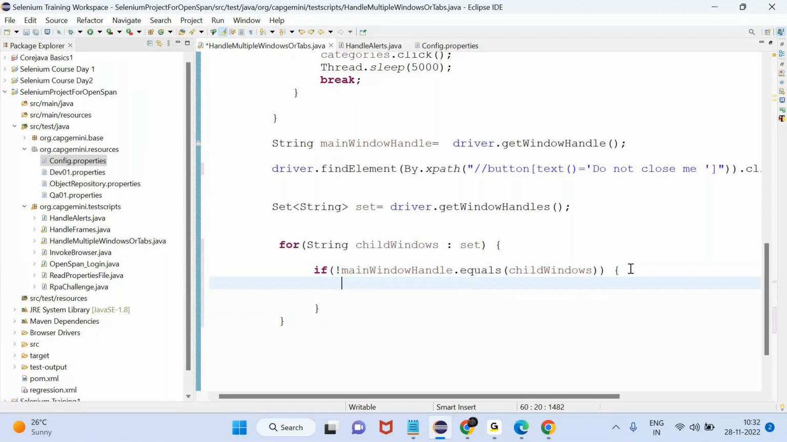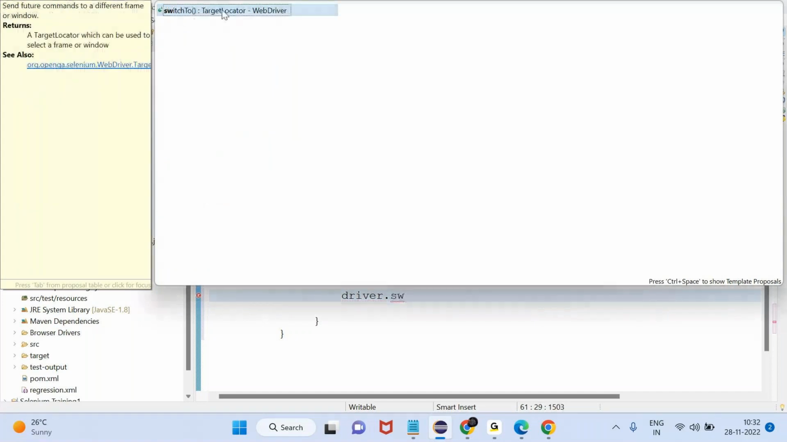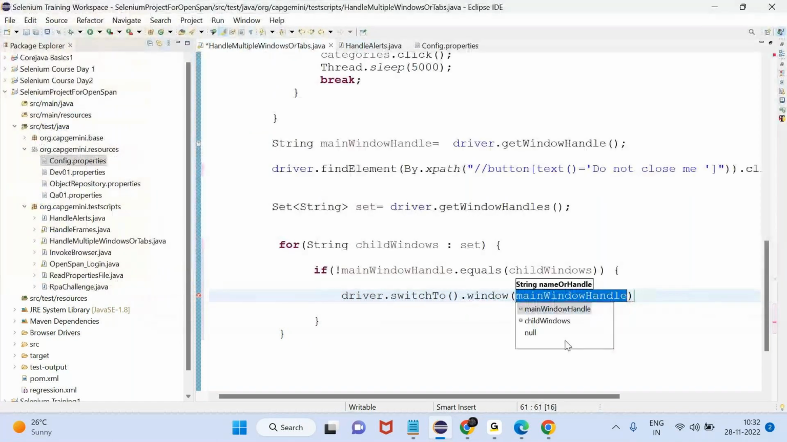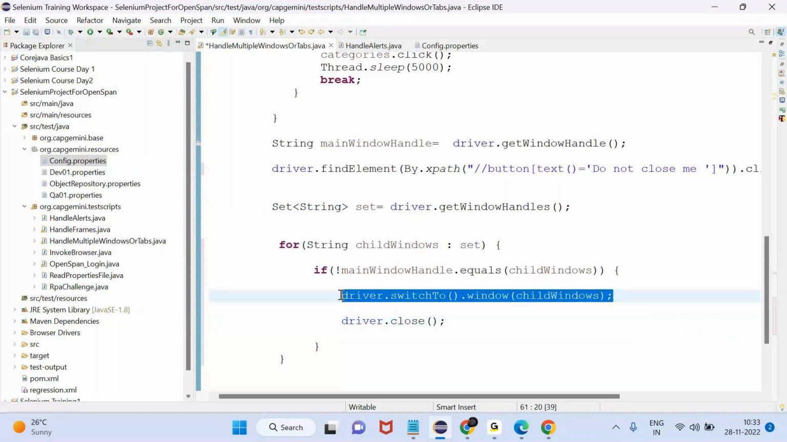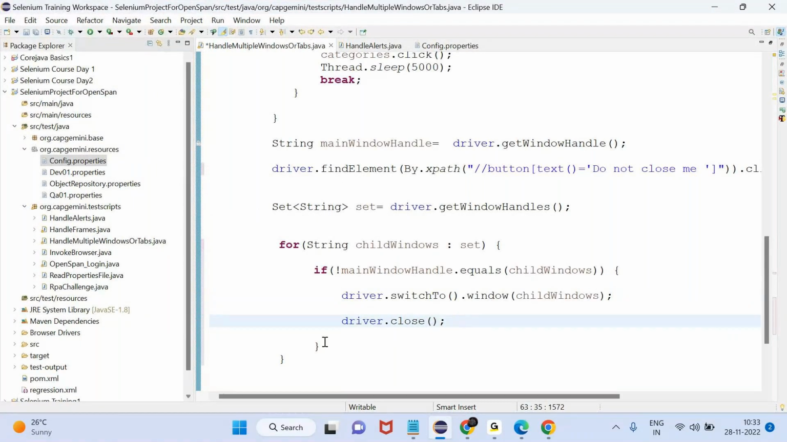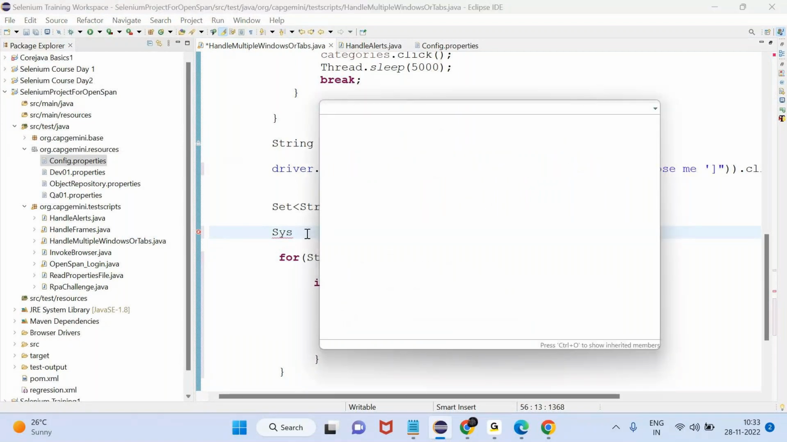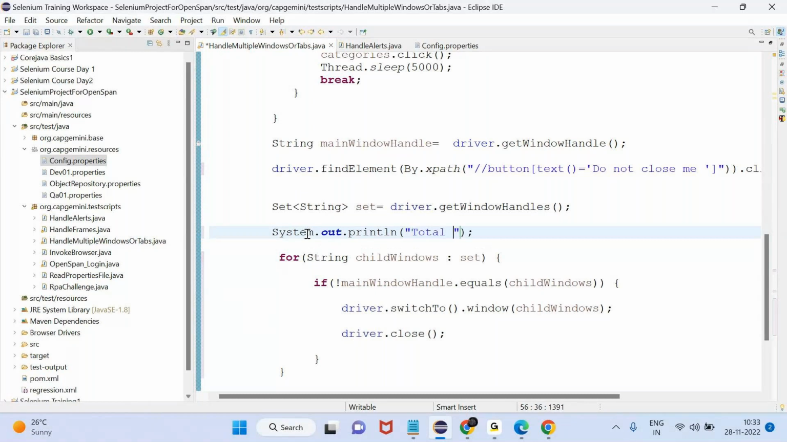Now we are going to switch to the window. This is the child windows. Now we are going to use the close method. Our focus is in the child windows. Here, okay, let's try to print the window size. Total number of windows.